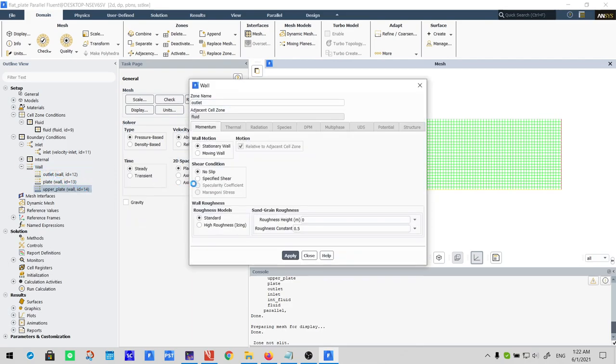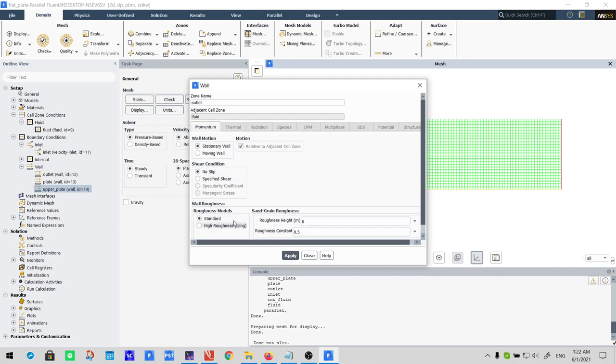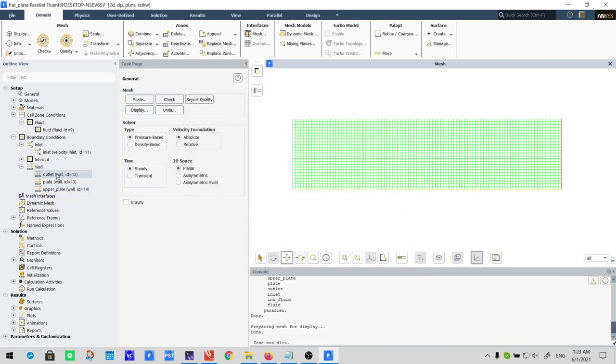Now it's going to ask you for some different values. You can say close. That is a later topic, how to set up the solution. You can see that under wall, this outlet wall has also appeared. This is wall type and this is outlet. If you click somewhere else and left click here, you can see that this has come under outlet and this is of wall type.